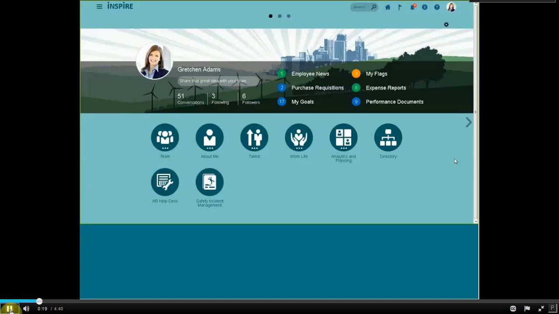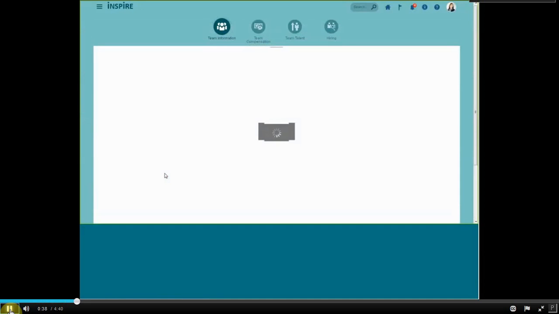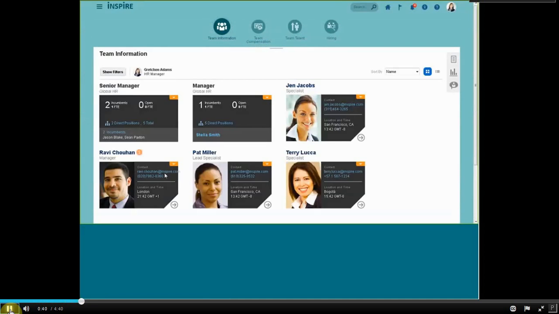Organization, or even a combination of both, or being able to utilize a manager hierarchy versus a position hierarchy, or again, a hybrid of both. So we're going to look at this from the perspective of Gretchen Adams today, who is a manager within the organization. So on Gretchen's welcome page, she can access her team information area, and this is her snapshot into her team and her reporting hierarchy.